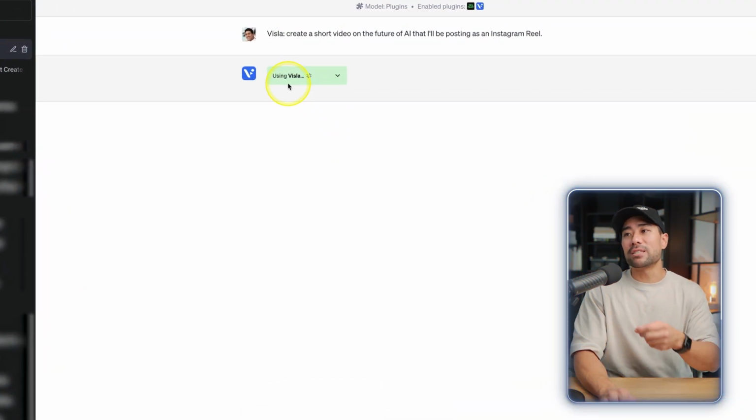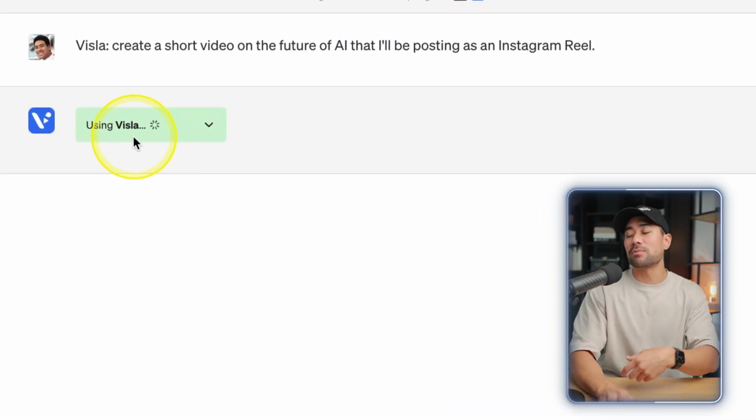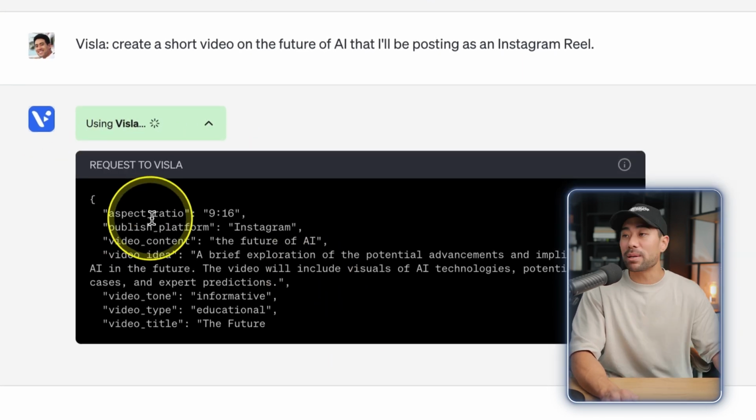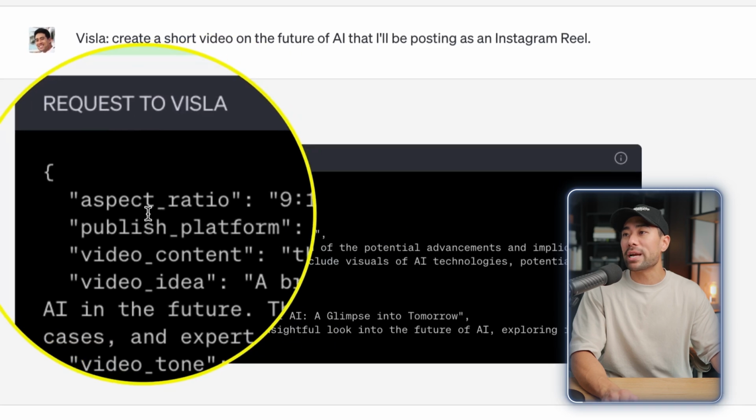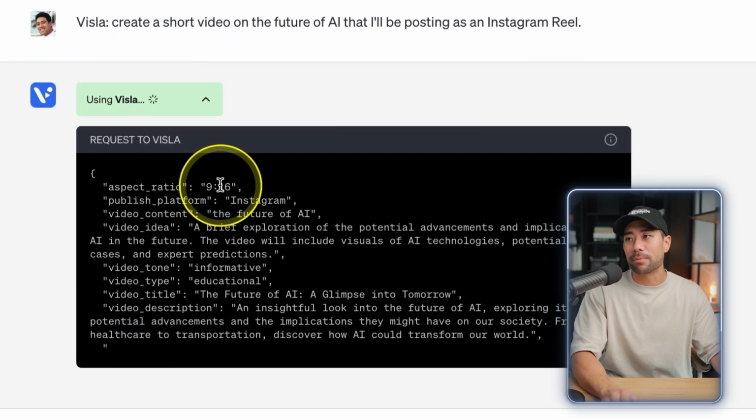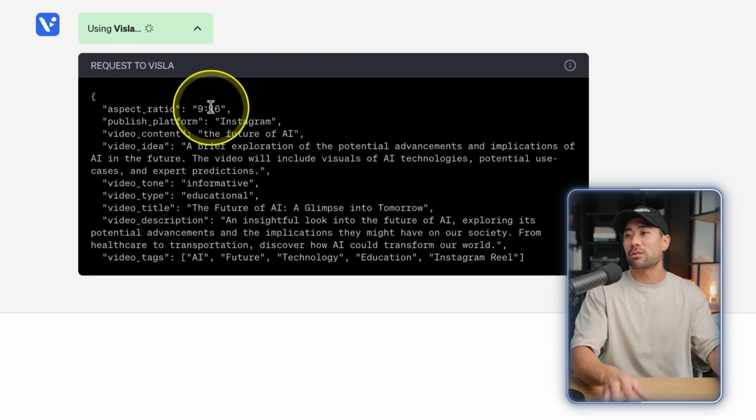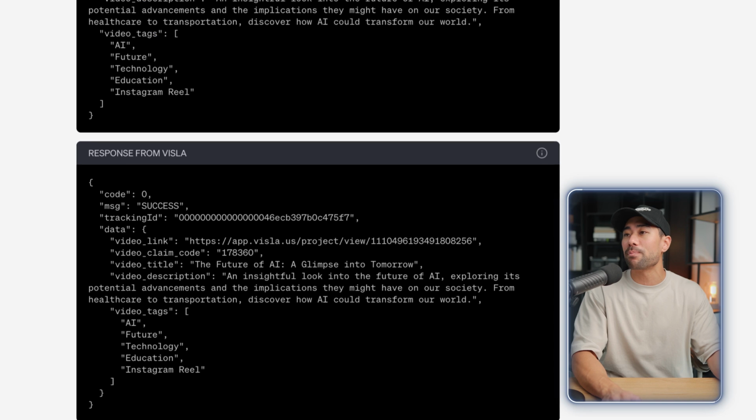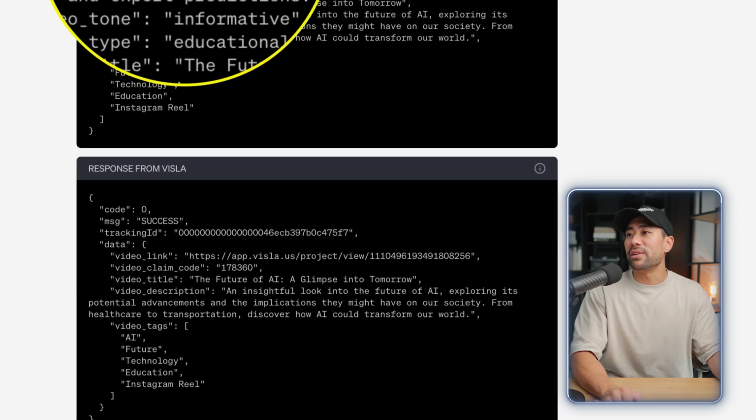Okay, so first of all, it's found that, yeah, Visla is the best plugin to use in this case. And what it's doing is giving the aspect ratio, right? It's prompting it to create a 9:16 format. That's the portrait size, right, for an Instagram reel. And it's showing publishing platform. We've got Instagram, and it's creating the video content as well as the video idea. So that's where ChatGPT comes in.